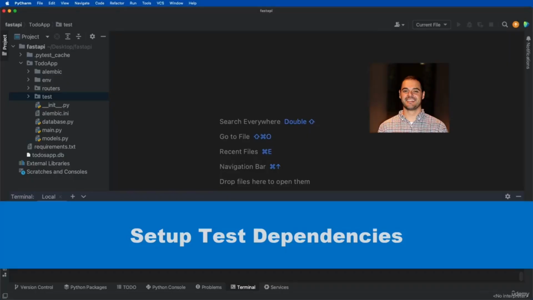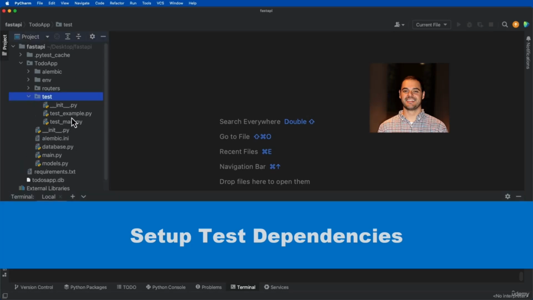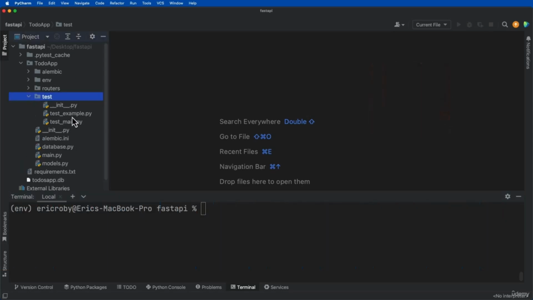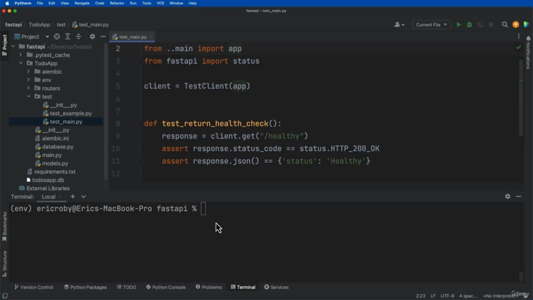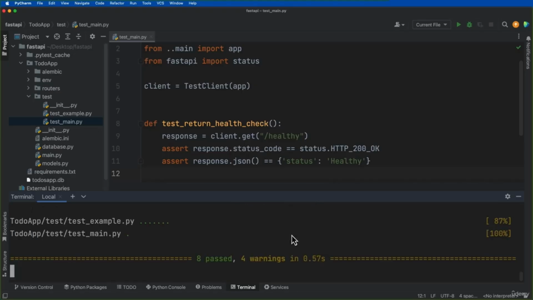All right, so two things have been accomplished. Inside our test directory, we have done our test example, which is all the example assertions from pytest. And then we have our test main, which is just checking to make sure that our application is healthy. And then we changed all of our applications to have a root path. So if we go ahead and run pytest with disable warnings and we click enter, we can see that all of our tests pass.